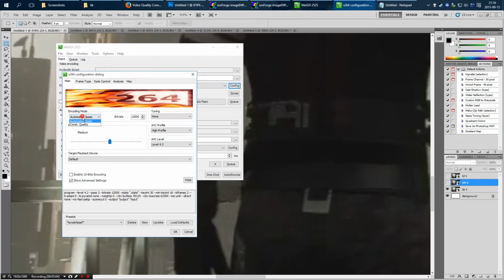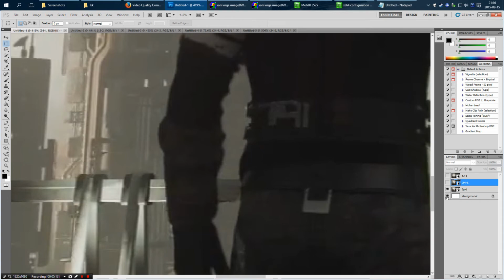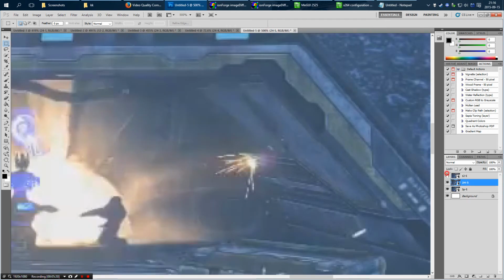So, conclusion: third pass doesn't look as good as ABR, and the higher bitrate you set, the higher quality you will get, but it's very marginal. Doubling the bitrate will only get you a slightly more visible cufflink, and slightly fewer artifacts.